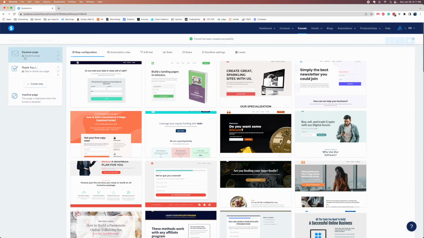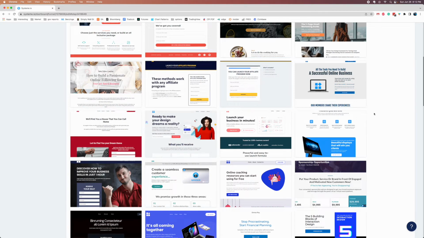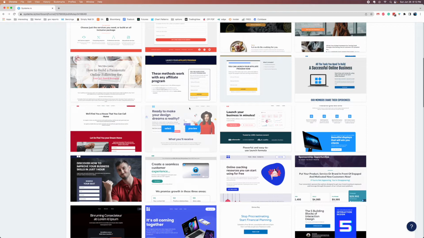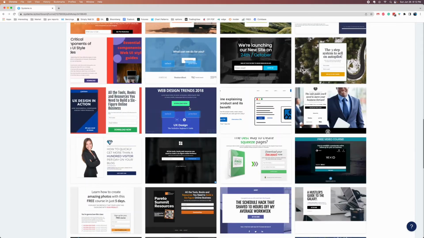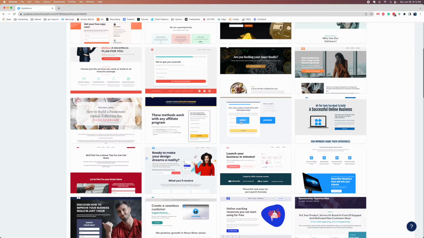And as you see, it gives you the stage of the funnel. This is the squeeze page. This is the thank you page. So for the squeeze page, I'm going to go with something really simple. Let's find something really cool, simple. Let's see, something I can actually use, because I want to build an actual funnel here. So let's go ahead and do this. All right, I'm just going to select this option.